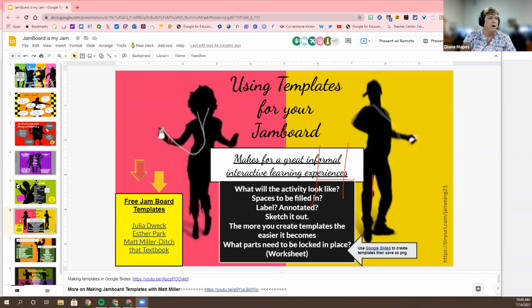Okay, so when you want to make, we're going to go into templates right now, but I want to go over a few things first before we start getting into that.